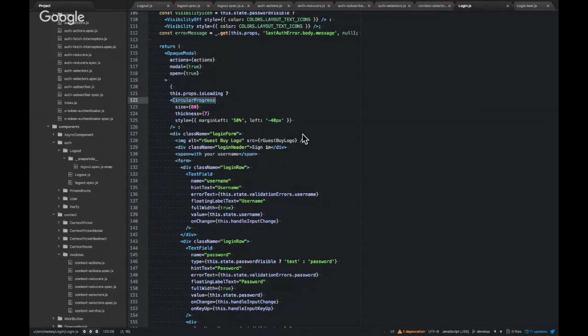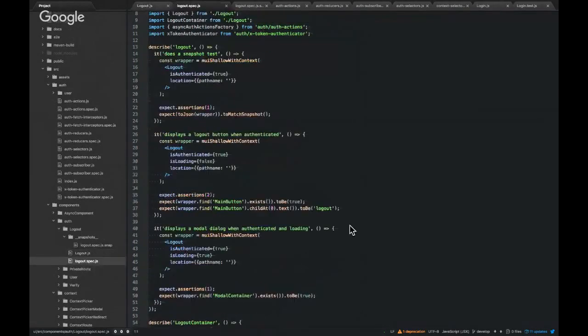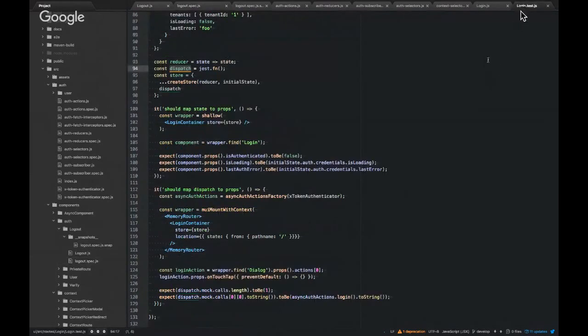I'm not sure I'm following you, Rosie. I'm sorry. No, that's okay. Can you go to logout.spec.js file, please? The logout file? Spec. The test. The test. This one. Yes, that is a test. Okay. But if you go to login.test.js file.